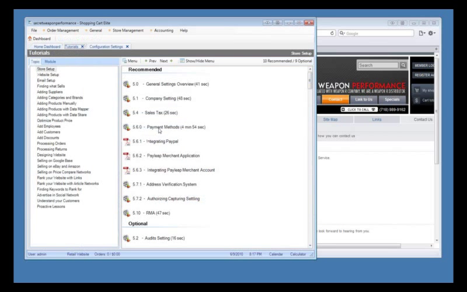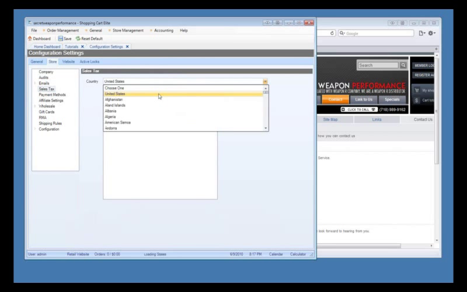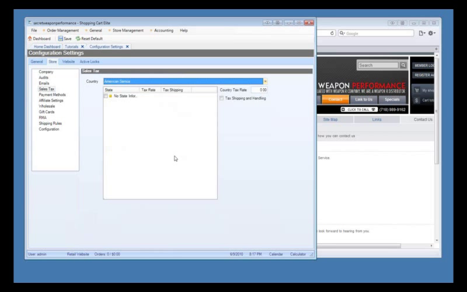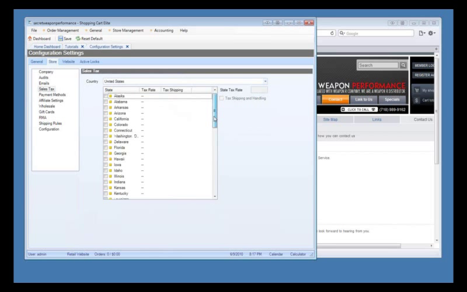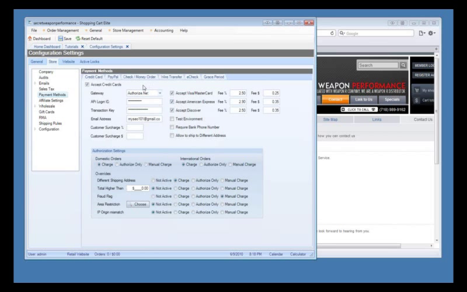We have sales tax and payment methods. I'm just going to jump to these two. Sales tax is self-explanatory. If any tax applies to your state, you put it in. You can say if it's taxing shipping and handling as well or not.